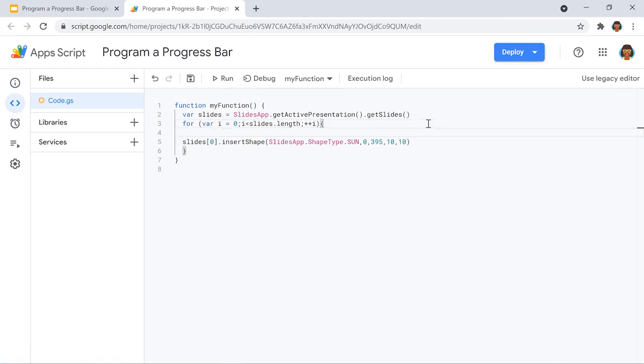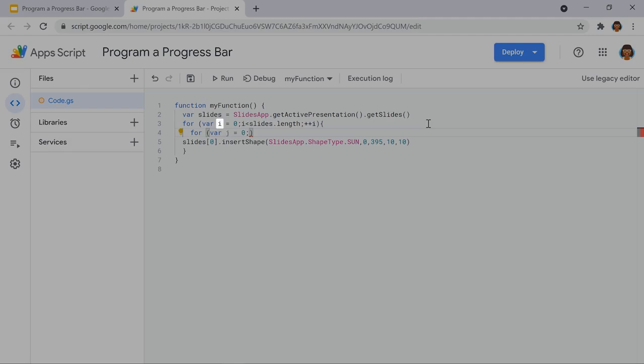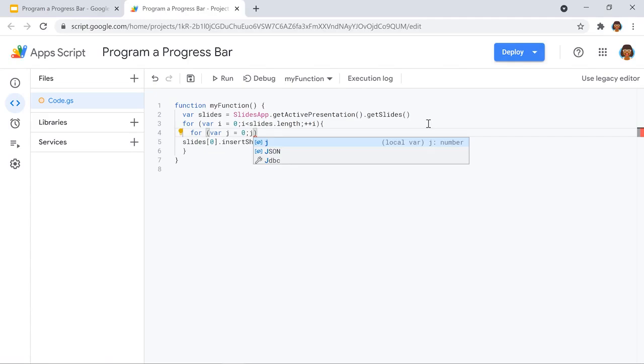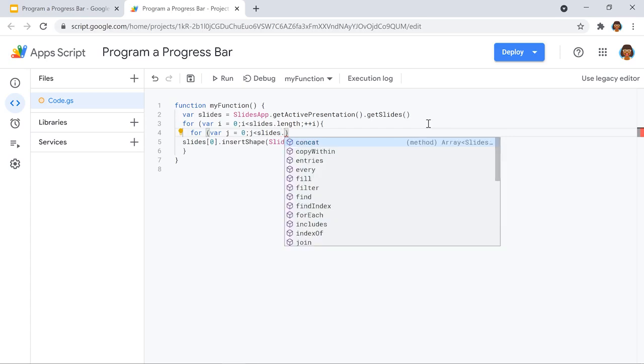Type the word "for," then add an open parenthesis. Next, type var j = 0;. It's important to use a different variable name in the second loop. Programmers often use i for their first loop and j for their second loop. Now type j is less than slides. Add a period and choose length from the menu.